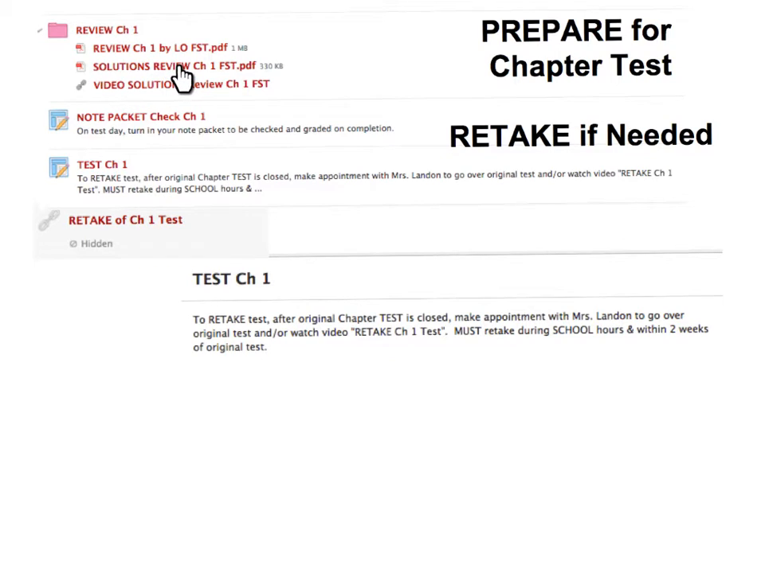They can open up this PDF document which shows the answer solutions. Or they can watch a video that was made and it goes through every single question on the review document. They may also seek out help from me, or they can wait for when we talk about the review questions in class and we can address their issues as an entire class.